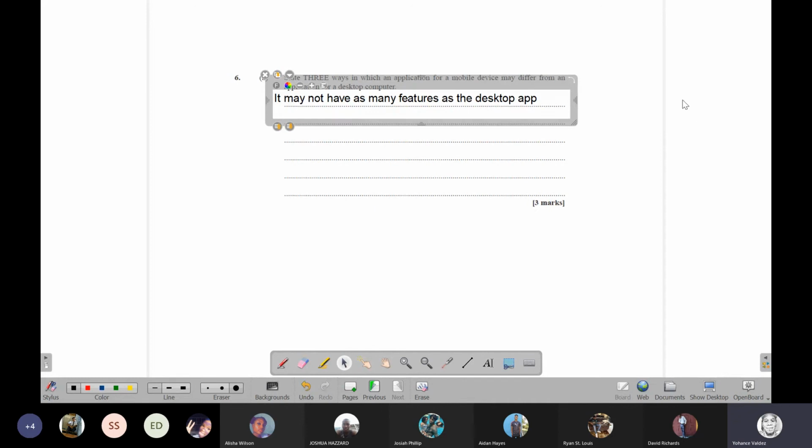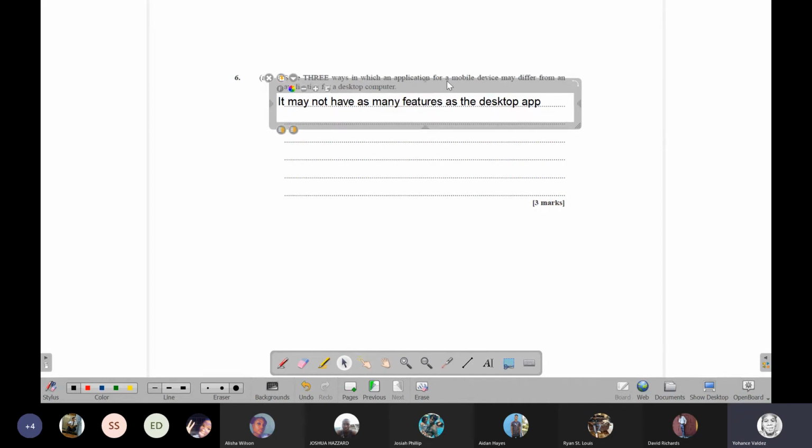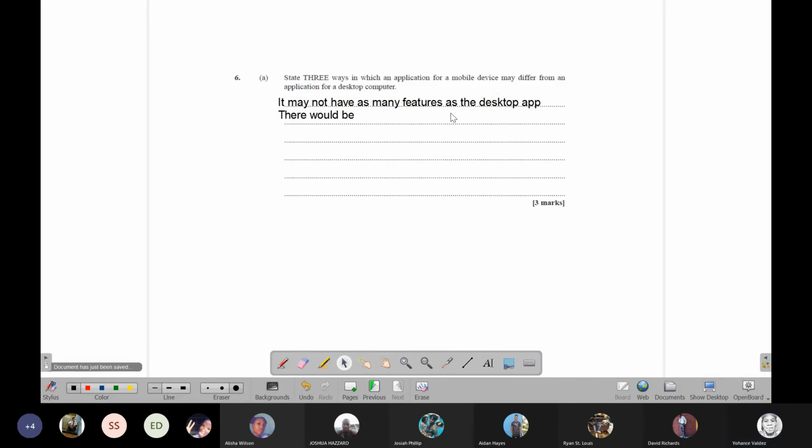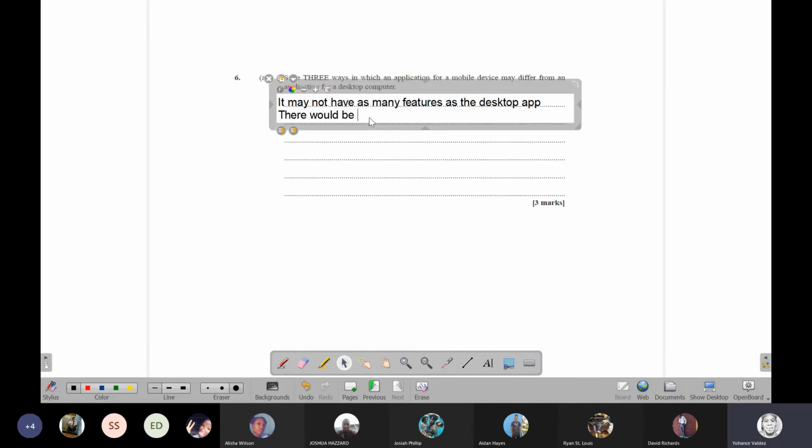What's another way? Think about the interface. The interface for a mobile device application would be different, as the mobile device uses touch and desktop uses mouse and keyboard.